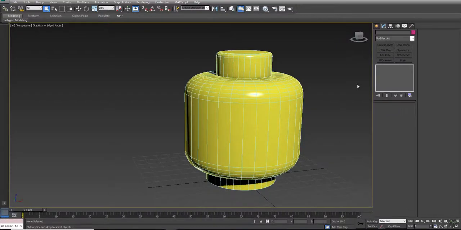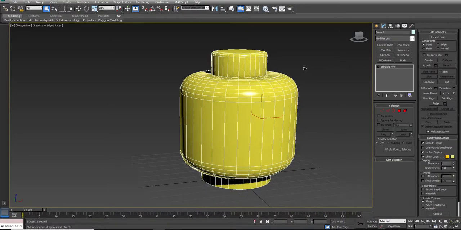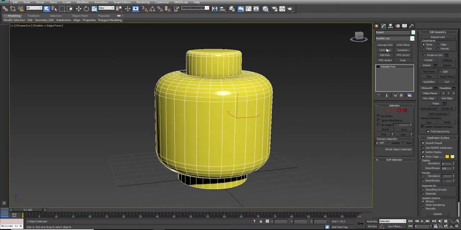Hello everyone, this tutorial is about subdivisions and how you could take a low poly model to high poly. So here I have an old project that we did with a lathe. So subdivisions are effectively over here. If you have edit poly at the bottommost layer in your stack, there's going to be a rollout called subdivision surface. And so there's an option here called use NURMS subdivision.